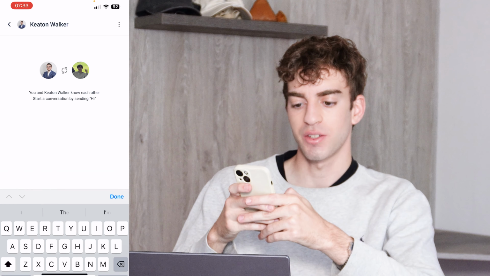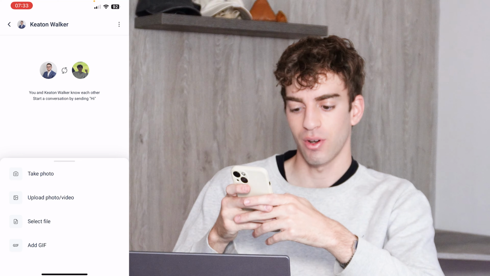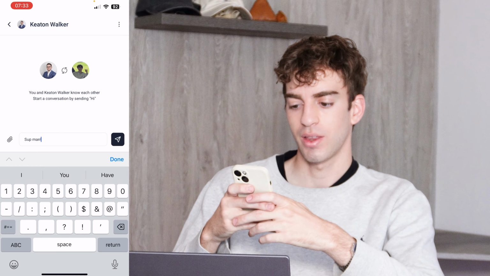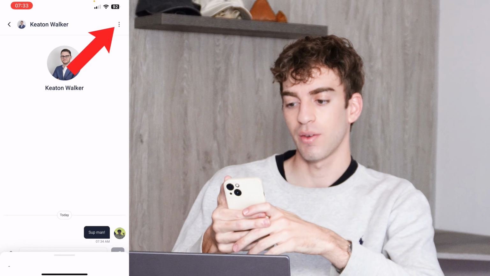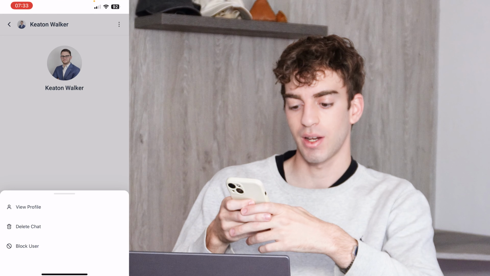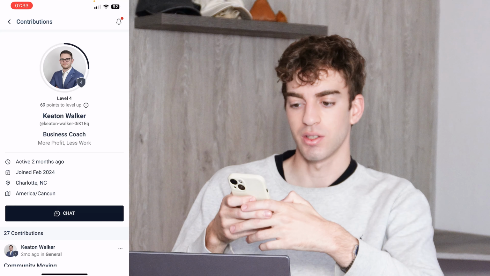In here, I'll be able to attach files in the bottom left. I can take a photo, upload a photo, select a file, or add a GIF. And then when I click on send, obviously he's going to receive that from his Kollab app. Then in the top right, you have the 3 dots where you can view the profile, delete the chat, and block the user. If you click on view profile, it just views the profile.